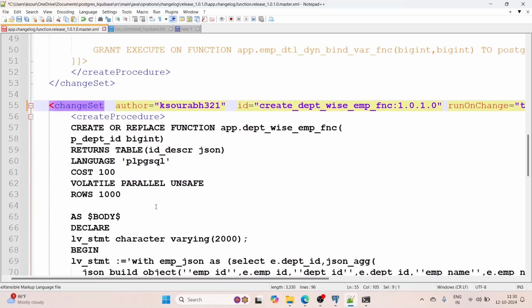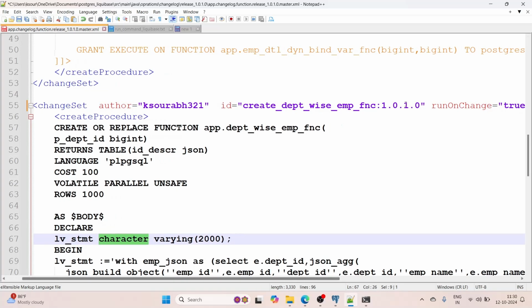I've also shown you that if you make any change and you don't have run on change equals true, then you must increment the change set ID, otherwise you get a validation error. So I hope you understood the concept of run always and run on change in Liquibase.